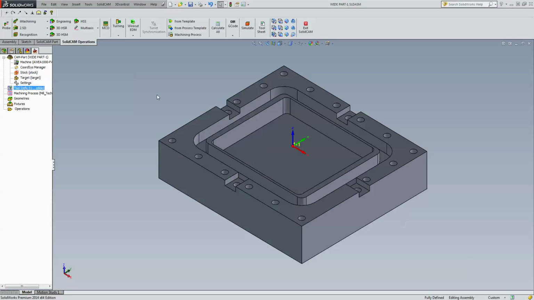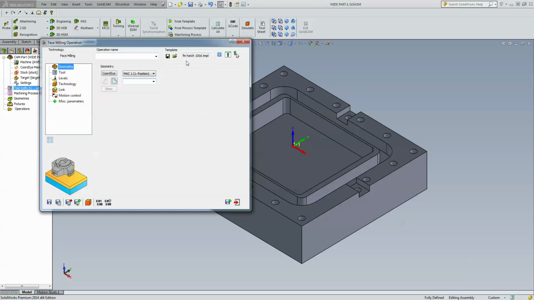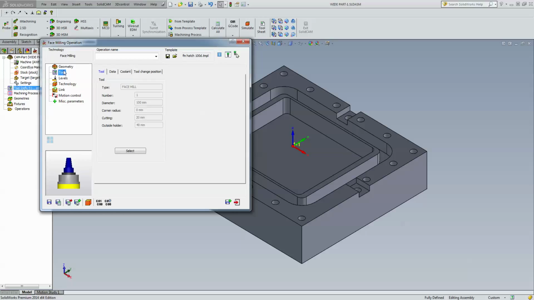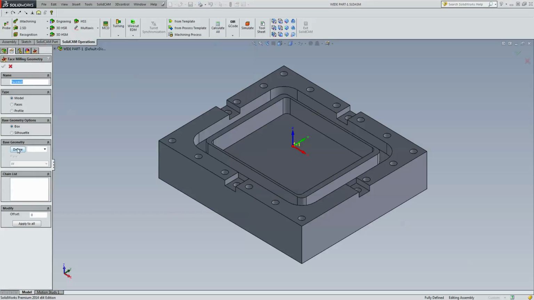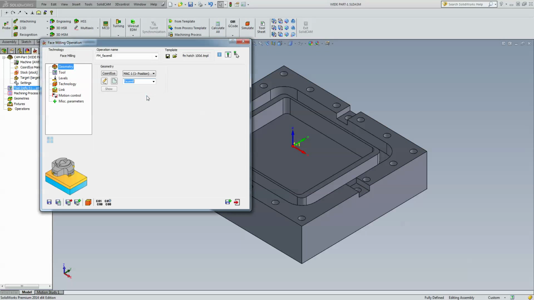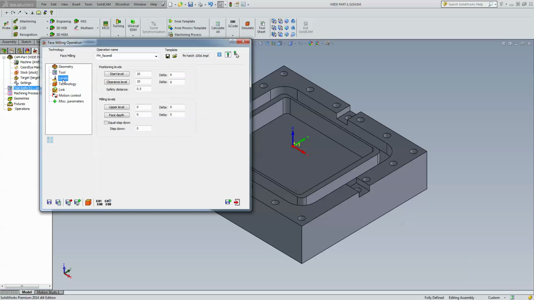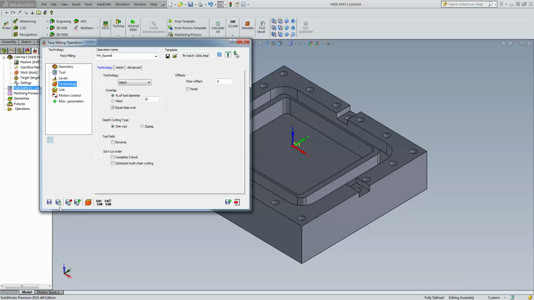And I'm all set. Now this time when I go into my 2.5D milling face, you'll note this time it has the hatch parameter template here as my default. Okay. Tool, my geometry, you can see my tool is already there, the 100 millimeter tool. All I need to do is create my geometry, and I'll do that over here. And we're basically all set, exactly. I don't have to do anything else.